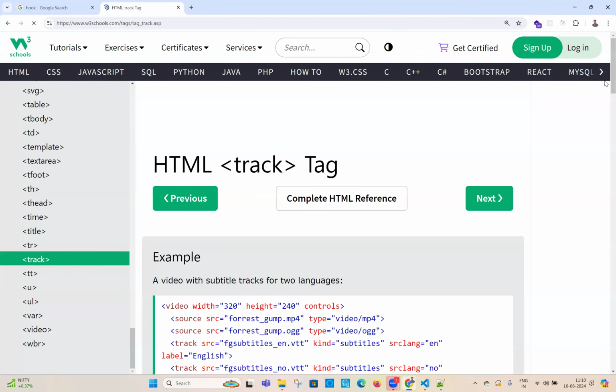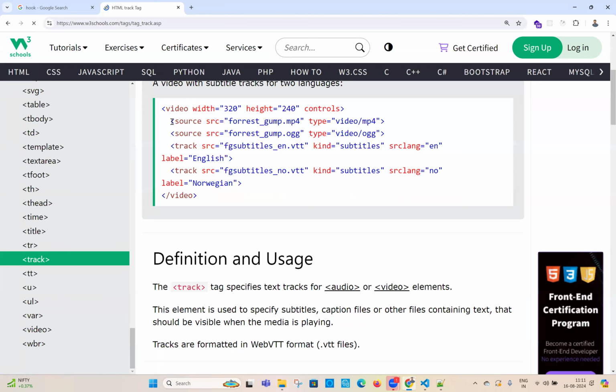Can you see, guys, here? What is that taking here? Video one, Forrest Gump. You see, same file forestgump.ogg, forestgump.mp4, type video mp4. They are writing subtitles also. See, subtitles file extension, we have to create our own file for subtitles. This is going to be a .vtt file. Extension is VTT, and kind subtitles, SRC, language English, label is English. And here we have some other format also, you see. So this is going to be EN for English, NO for Norway, subtitles, subtitle language and so on.